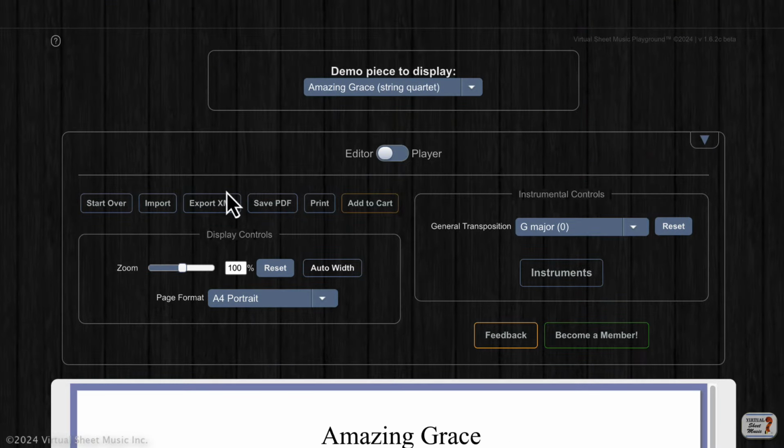You have this top control panel, which allows you to do several different operations on the sheet music. You have the display controls right here. You have the instrument controls right here, which allow you to transpose or change instruments. And you have these main buttons that allow you to start over, import your own MusicXML files, or import music from PDF files or images. You can, of course, export your music as a MusicXML file, save your music as a PDF file, or print it out. And if a piece of music is in our catalog, you can also buy it by adding it to your cart.